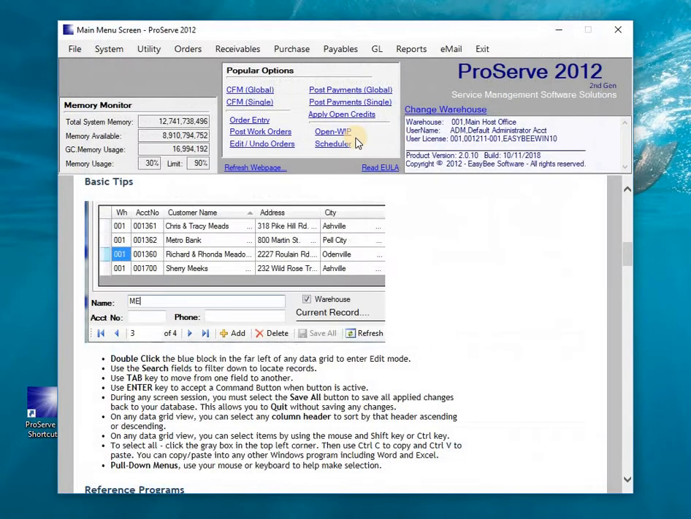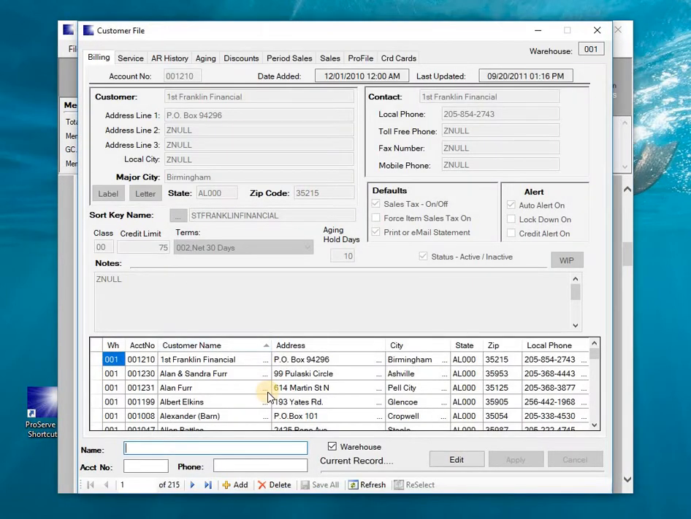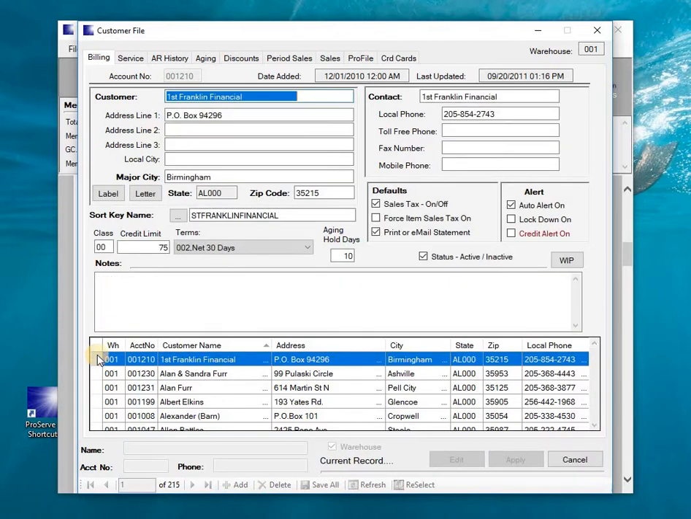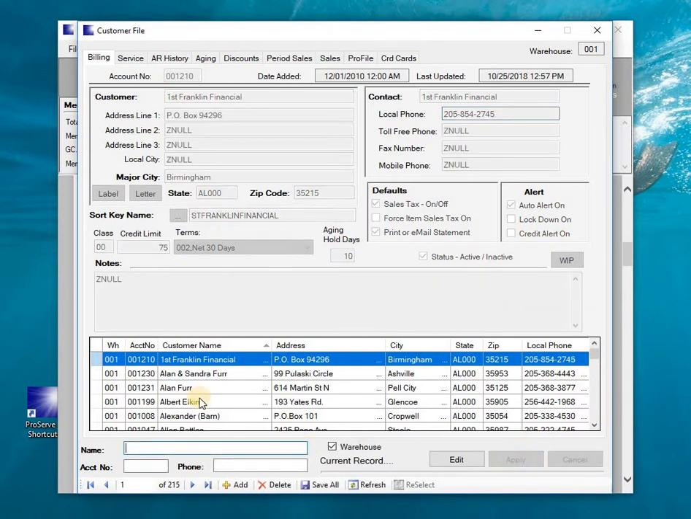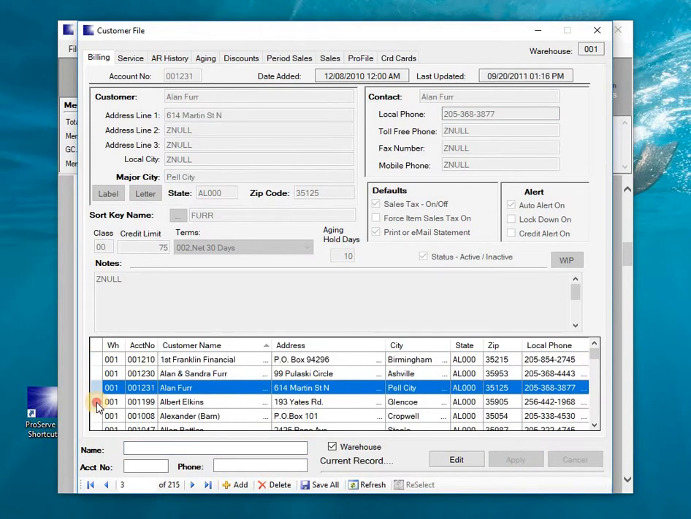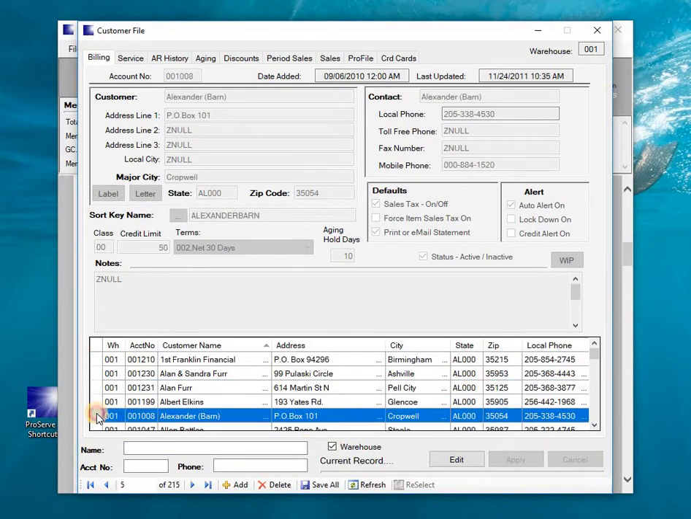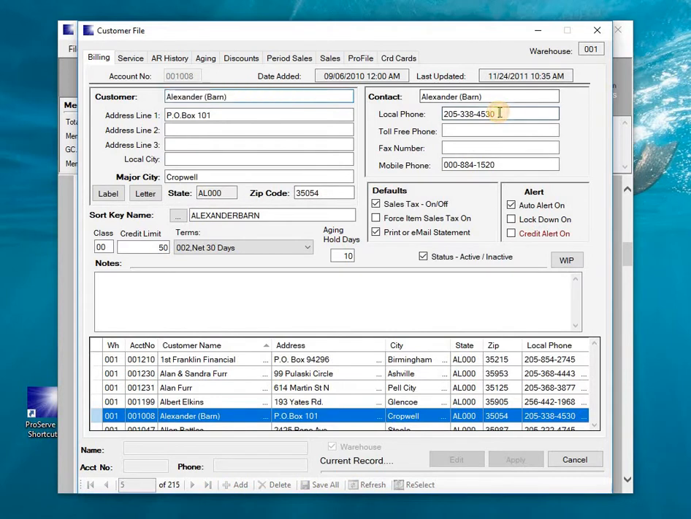Let's pull up customer file again, but let's do the global. And let me show you why that's a factor, or how that works. I'm going to go into this guy and edit him. I'm going to change his phone number to that. Then I'm going to apply. Then I may go to another customer here, go into him and change his phone number, and then apply.